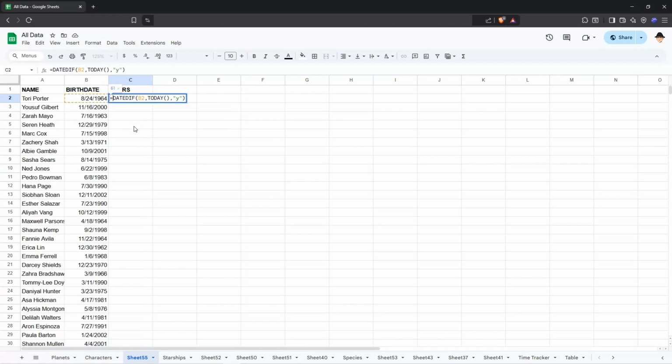So I'm going to come here and change this to map. My array is going to be B2 through B. Then I'm going to use the lambda function to create an anonymous function that it applies over every cell in that array B2 through B. I'm going to call this birth date. And now here in the B2, I'm going to replace that with birth date. Perfect. And literally just like that, it applies down the entire column.